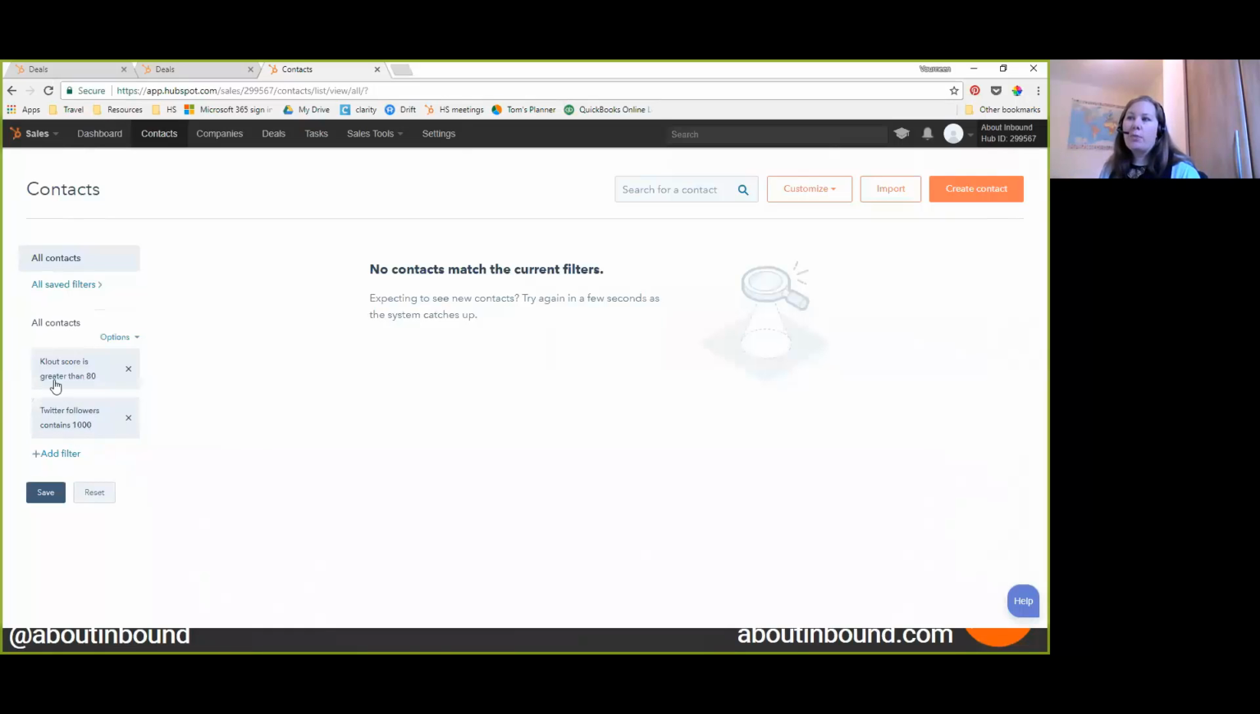The clout score is actually a better metric to use because it's not just based on one social media stream. It's also including Instagram and Facebook and all sorts of other social streams as well. So that's a way of narrowing or filtering down the contacts in your database by specific things and grouping them together. And then once you have that group in place, you can report on it, you can contact them, you can communicate with them more easily. Does that help? Great, thanks.